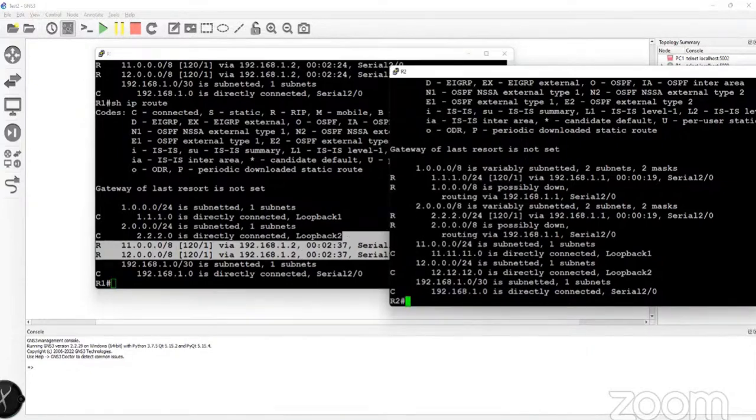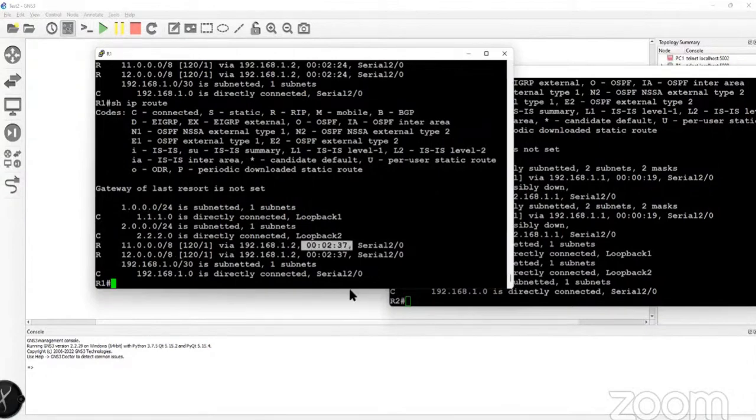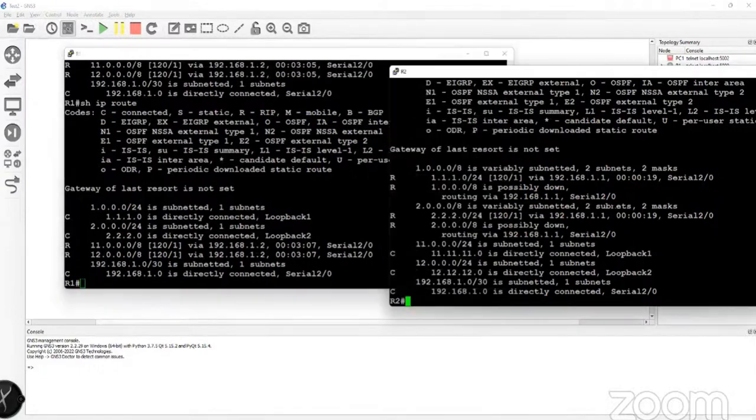You have to enable the auto summarization. Then it will again send the hello packet and it will revive. But will it close first, or will it directly start? No, see here, it will be 240 seconds and 360 seconds. What will happen if I remove this auto summarization and the route is possibly down?